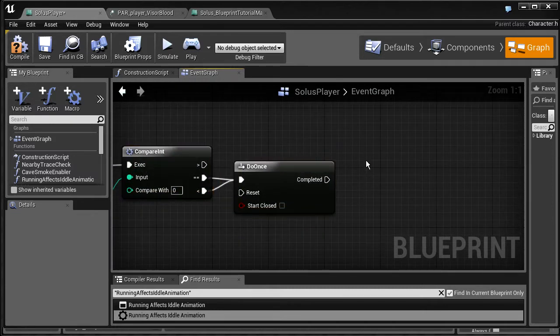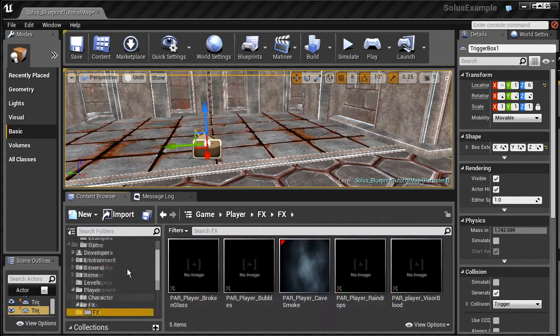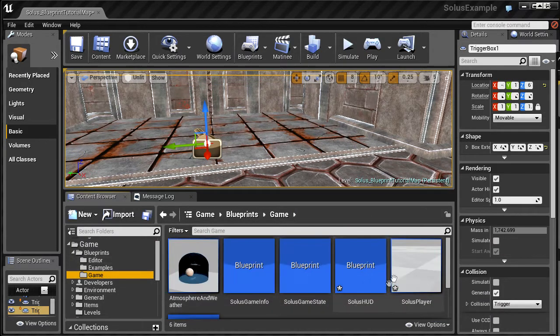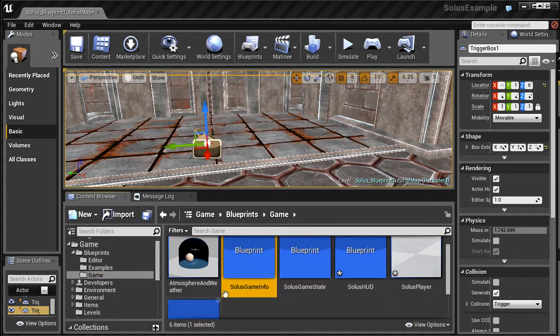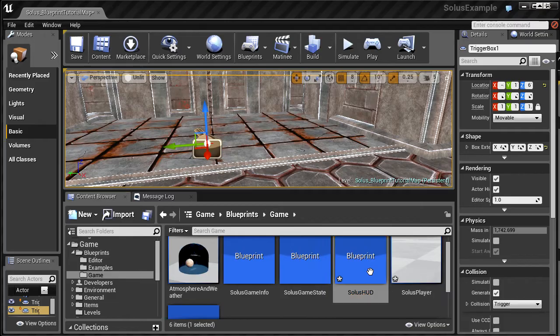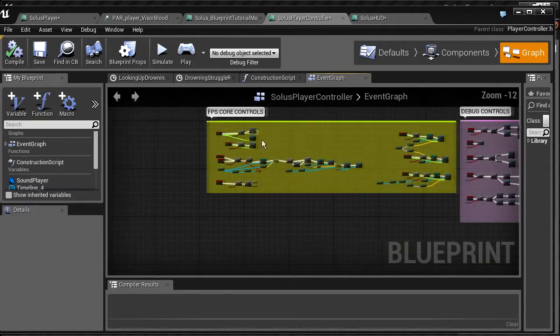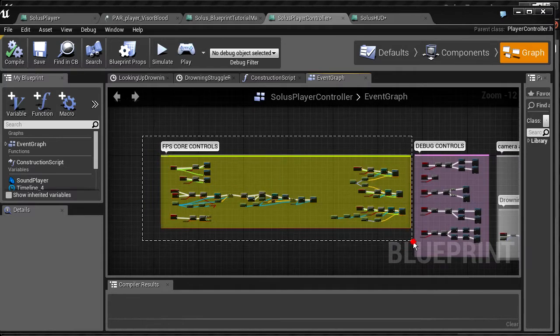Then let's first do a sound, or actually let's take away the player controls first. If you were to look in the player controller, so blueprint game player controller, and actually just open up the HUD while you're at it as well, because we need both. In the player controller, these are the controls of the game. So this is what controls the game.